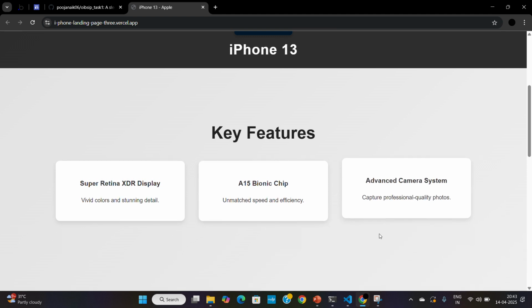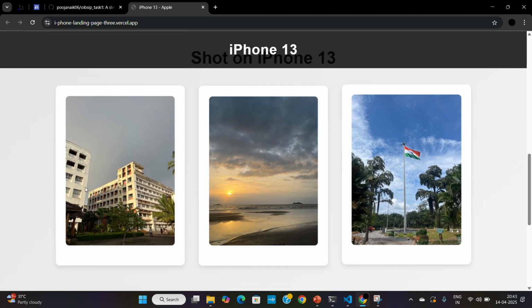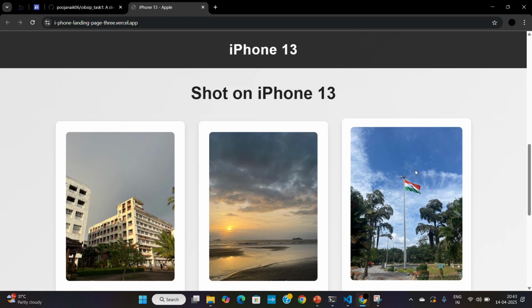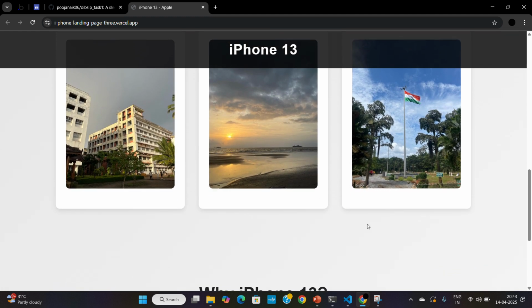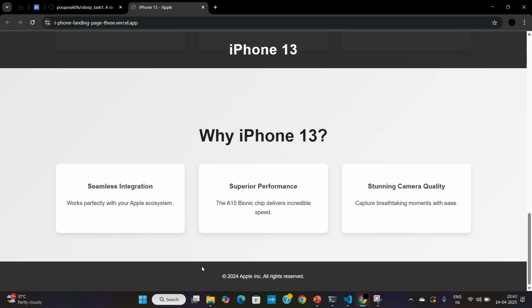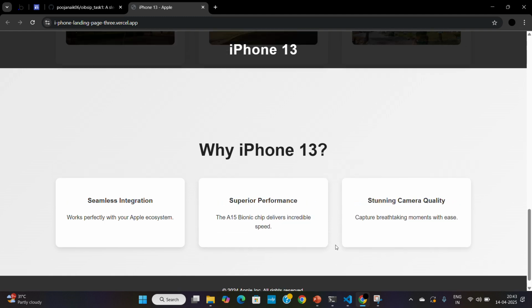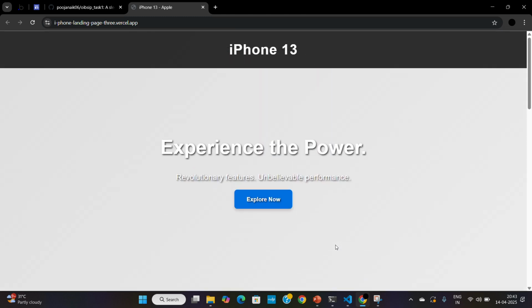These are the key features. These are the shots on iPhone 13, which I have actually clicked on my phone. This is as to why iPhone 13. So now let's have a quick look onto the code.